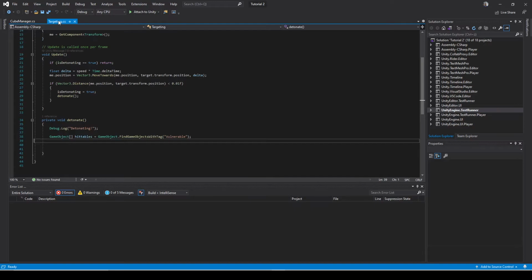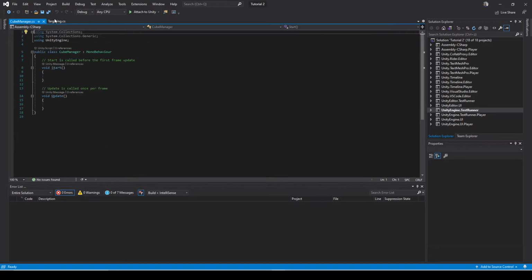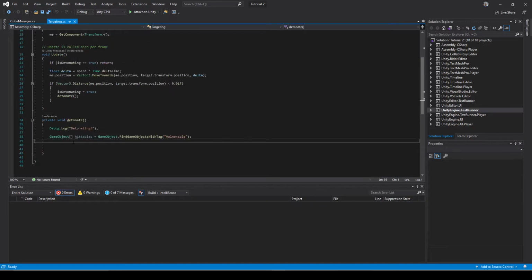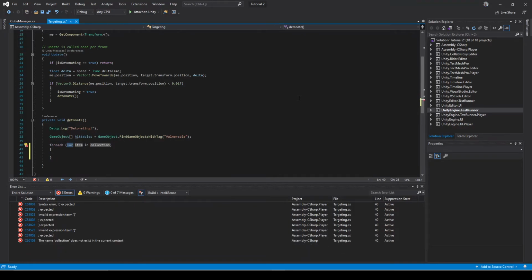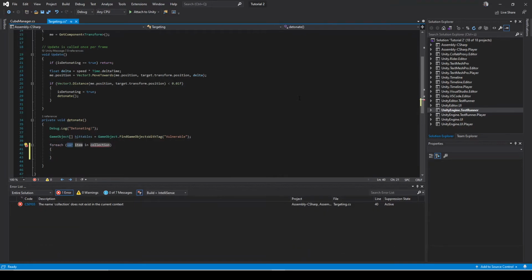Now I have the targeting and the cube manager. So what I want is now that in the targeting, in the sphere, when I arrive, I want to send the message, and in the cube manager, I want to get the message. To send the message, I can cycle with the for each snippet. Tab will create automatically the snippet form. So var, item, I would say game object, in hitables.